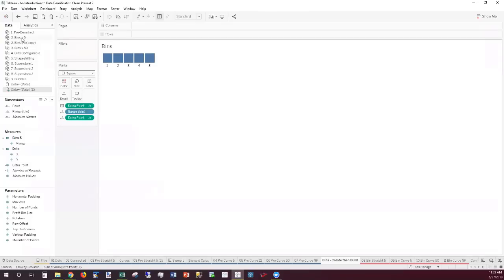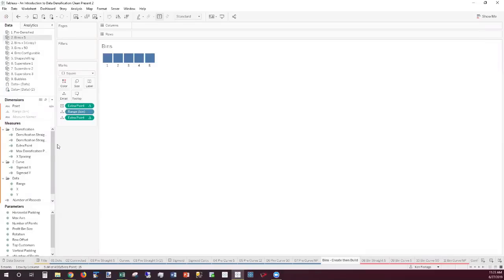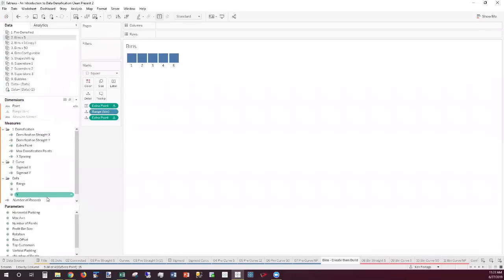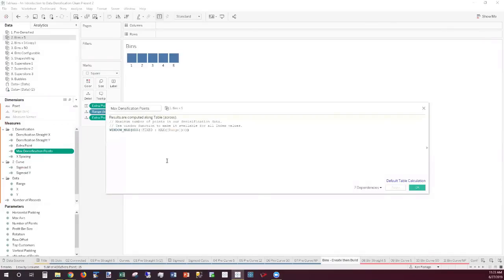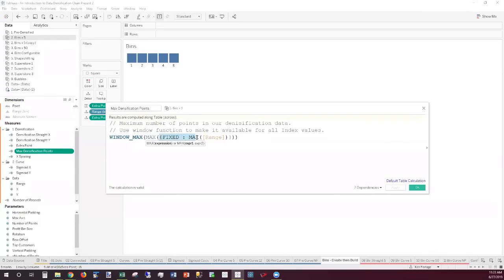Okay, so let me switch over to a data set where I've already created all the calculated fields. So we have our bins, and then we have some additional calculated fields. We do need to make one quick modification to max densification points. I realized as I was doing a run through of this earlier that I've overcomplicated this formula. This really could just be like this.